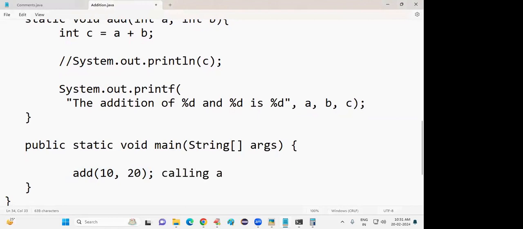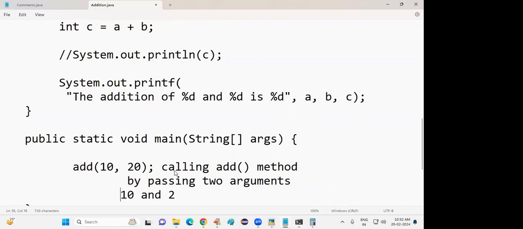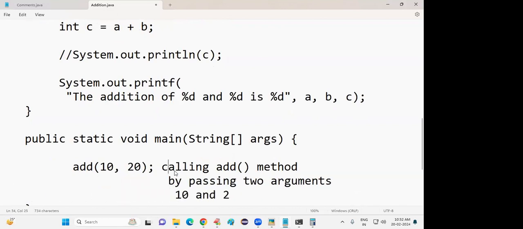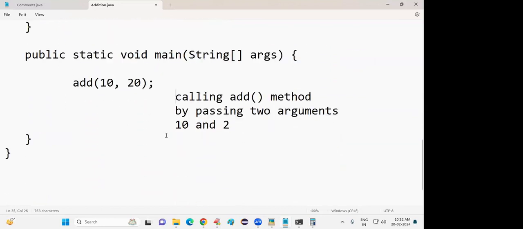Calling add method. How are you calling add method? By passing two arguments, 10 and 20. Tell me, how will you comment this one? This is within the logic or outside the logic? Are you writing this comment within the logic or outside the logic?